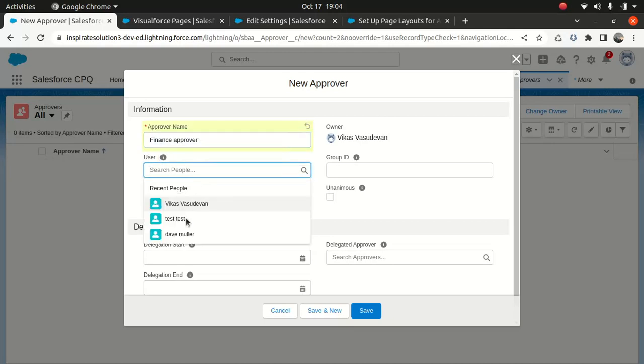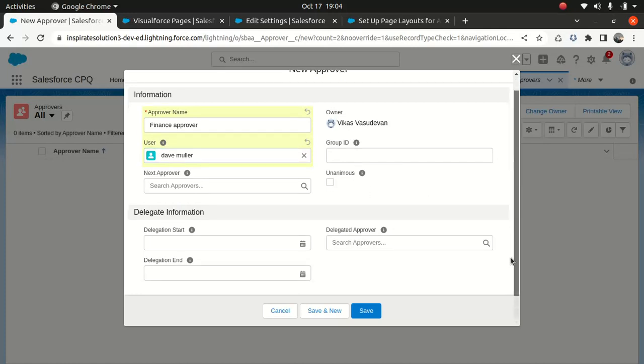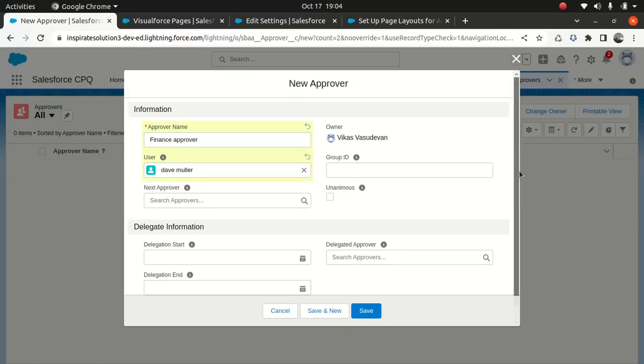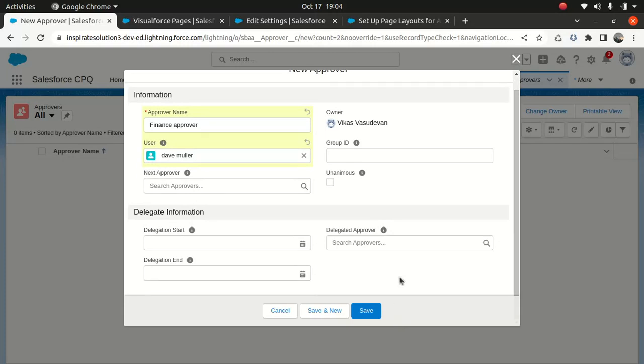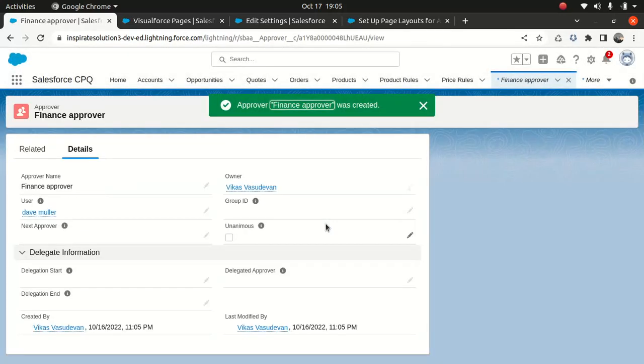So I will link this user, David Muller, and that's pretty much what I have to do. You can also create a delegated approver if someone is away, so you can assign that approver as well. Or if you want to give a group, you can give the group ID here as well. And you can also set the delegated approver start date and end date. So this is pretty flexible, based on your requirement. You can configure it. It's very handy. So I'll save it. So I created this approver.